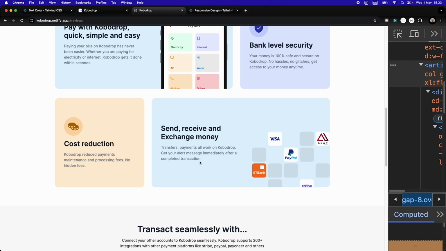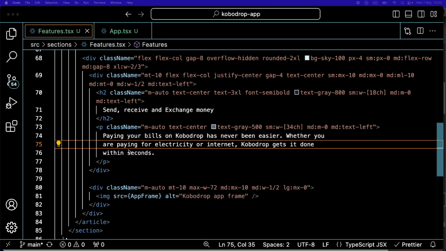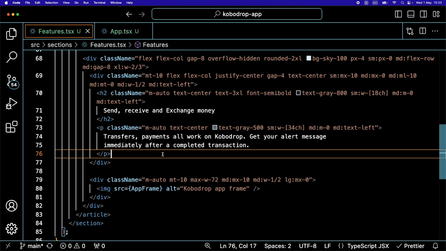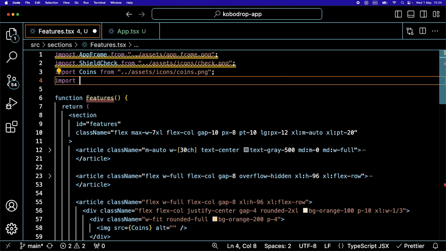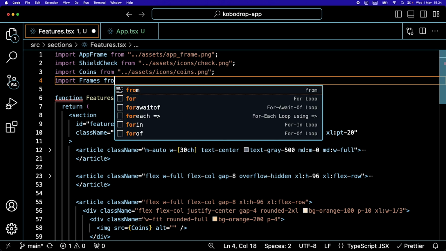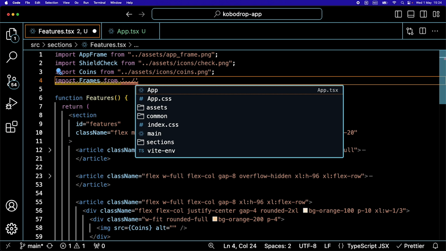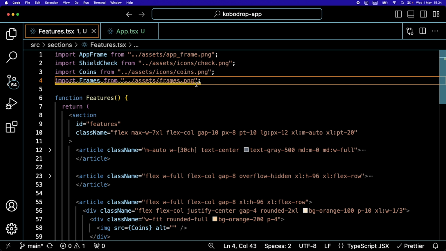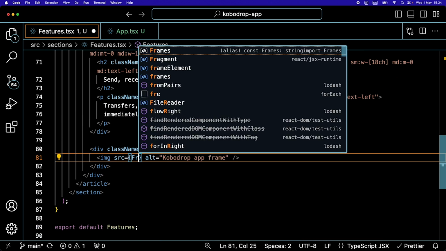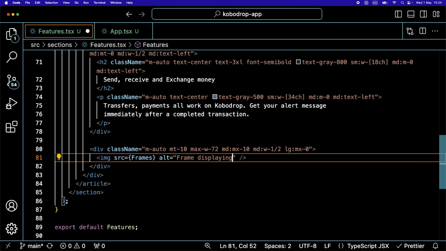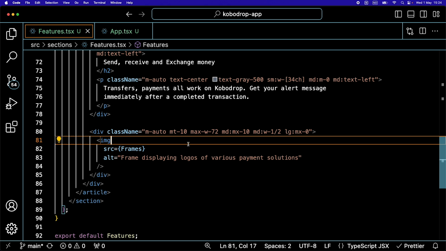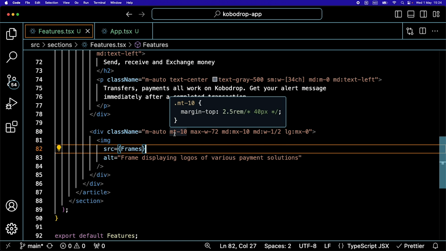Then we're going to go to the finished one, copy that text, paste it in there, and we are going to go and change this app frame. We are going to import some frames from /assets/frames.png. And we're going to change that there, frames. And we're going to say frame displaying logos of various payment solutions. Okay. We're going to tweak the class here. Max auto.